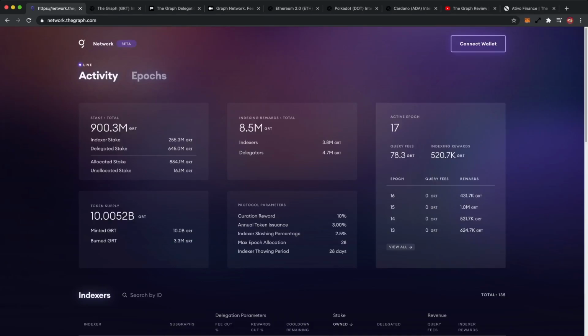Today we're going to show you how you can stake the Graph token. I'm going to show you all the steps necessary to start earning passive income with crypto. Also, we'll take a look at the rates so you can decide if that's something you might be interested in doing yourself.